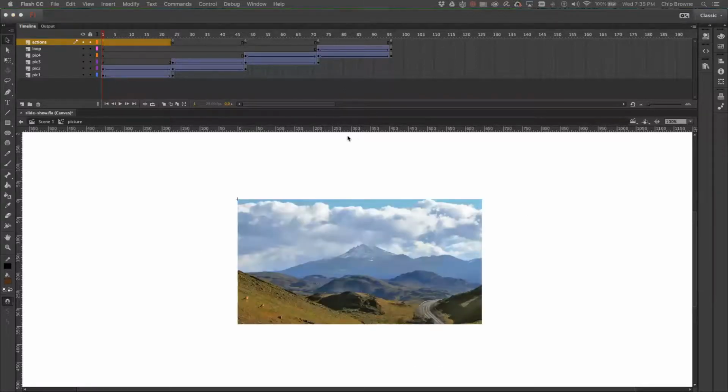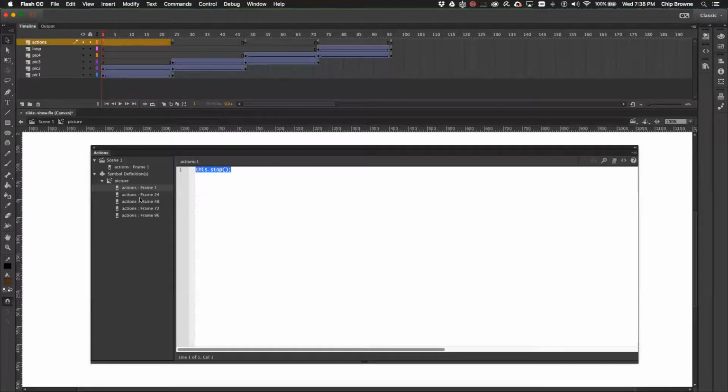Okay. And then when you scrub, you come over here. Well, actually, I can just double click on it here. And in there on frame 24 of the actions layer on the picture, it does another stop. Then frame 48, another dot stop. And then frame 72. And then frame 96. So this one's different. This is a go to and stop.